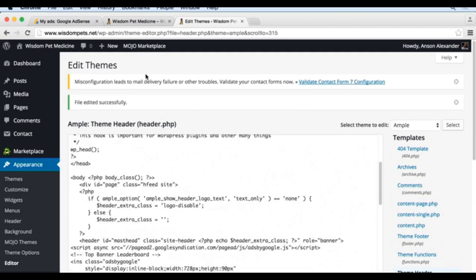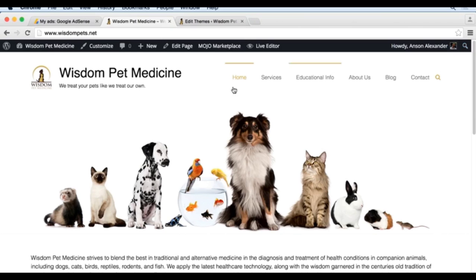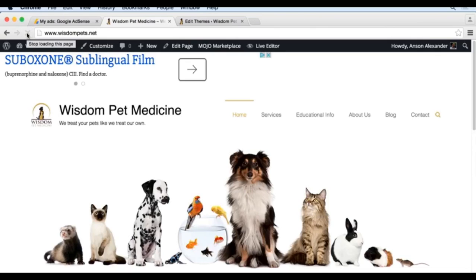So let's go back to the front end of the website. We can close out the inspector, and let's refresh the page. So now you can see we have an advertisement up here at the top of our page already on our website. It's that simple. When you first begin to place ad units within your website, it may take a little while for Google to decide which ads fit best on your site, and therefore ads may not start showing up immediately, but should start being displayed within 24 hours.